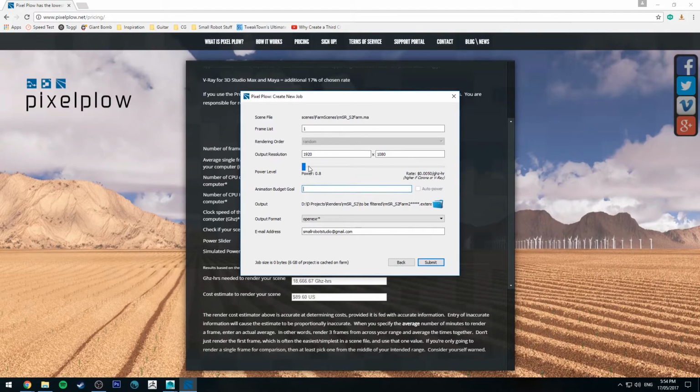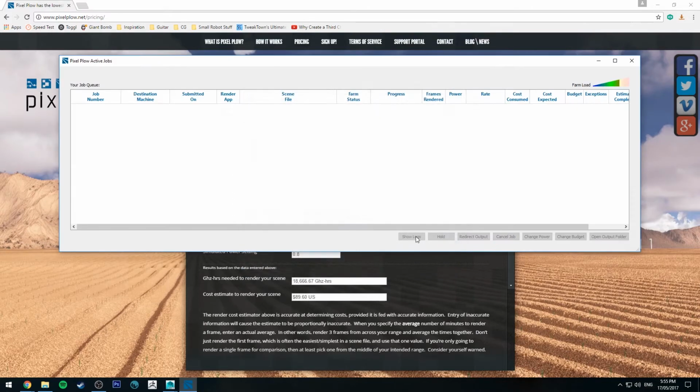Also, you've got the power level. The more you increase that, the faster it will render, but the more it will cost as well. And then you've got your animation budget goal. If you've put nothing in there, it will just render till it's done. If you put a limited budget in there, say $5, then it'll render until it hits the $5 mark. So you can sort of set a ceiling on it, and then it'll give you a warning and let you know that it's going to cost you more than $5, and it'll either ask you to cancel the project or increase the budget. So I'm actually going to render frames 1 to 5 here, and I'll just submit that so you can see what it looks like.